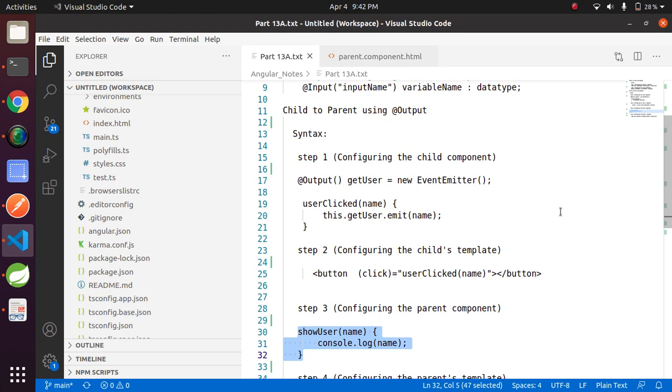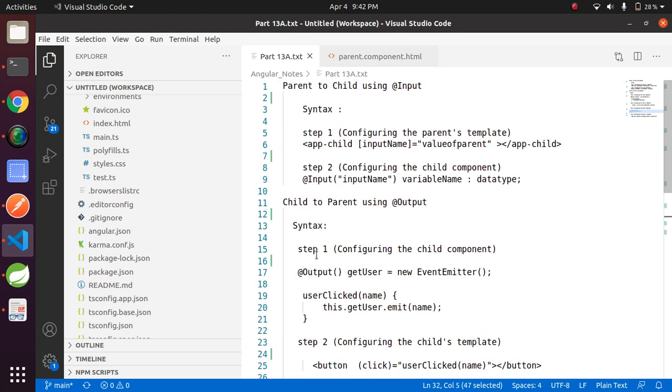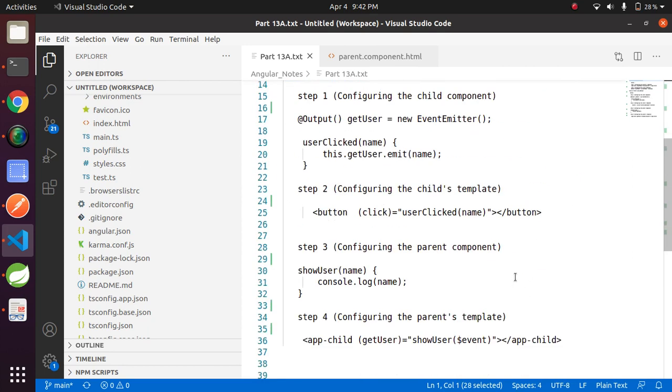Now we have at least a little understanding of child to parent communication using @Output and parent to child communication using @Input. Now we have completed this lecture. Let's meet in the next lecture.